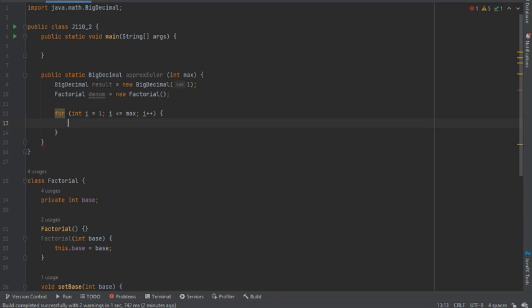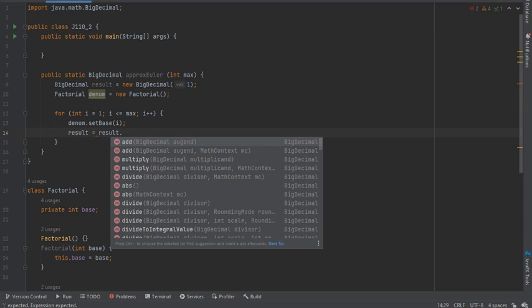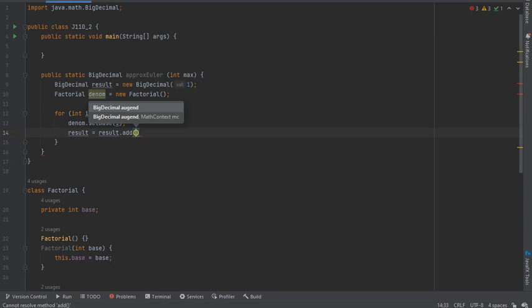First thing I'm going to do is set my denominator, or set the value of the base for the denominator, to i. And then we're going to do some calculations for the result. Because the algorithm has you adding 1 over the factorial of i to the results, we need to use our class methods for the big decimal class to make that happen.